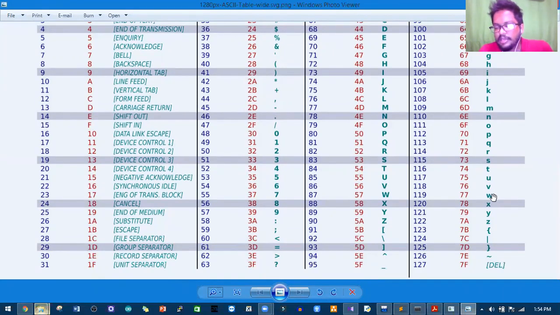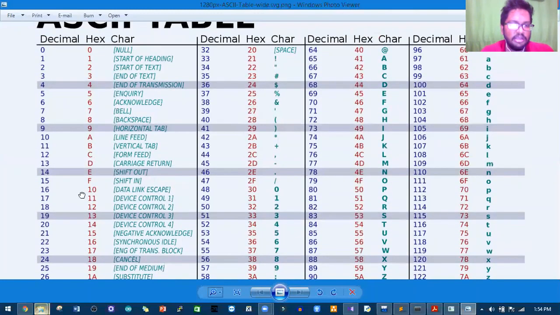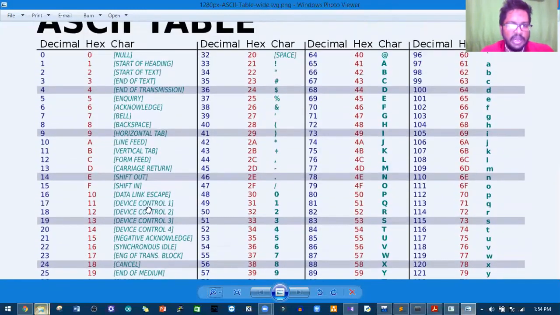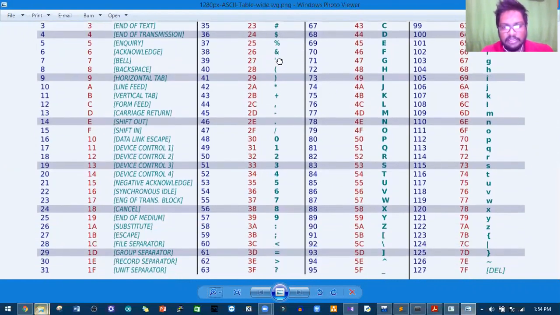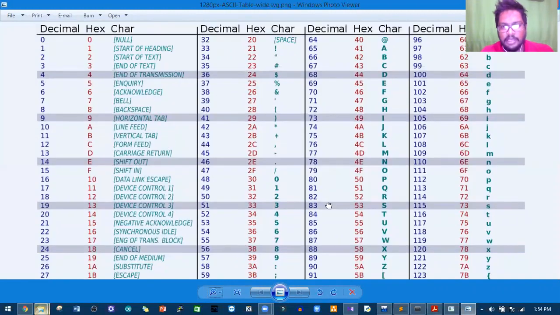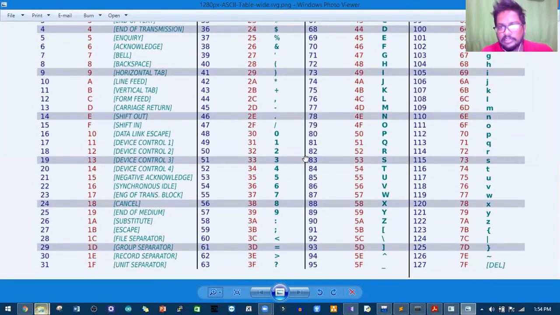So characters can be a letter, symbol, or a number. And other than that, we have some special types of characters as well, but here we are focusing only on letters, symbols, and numbers.